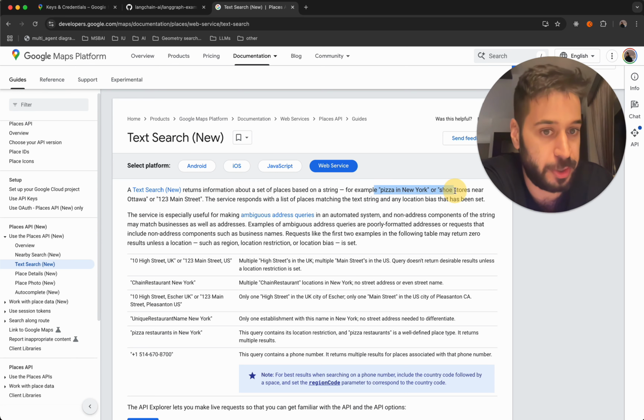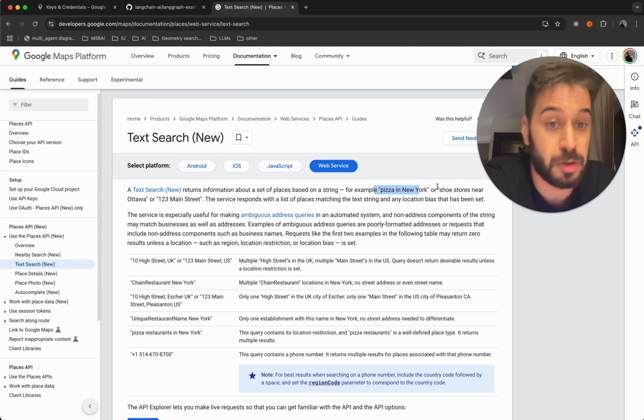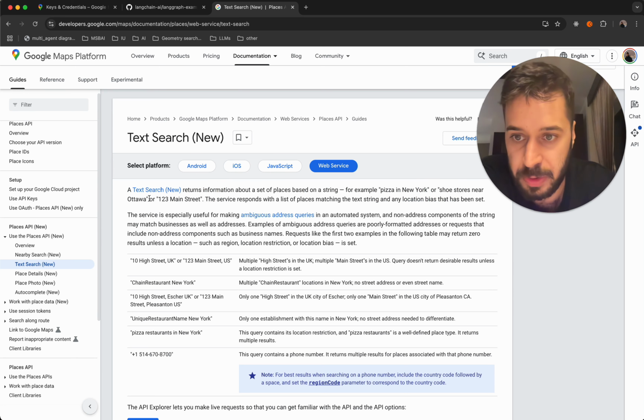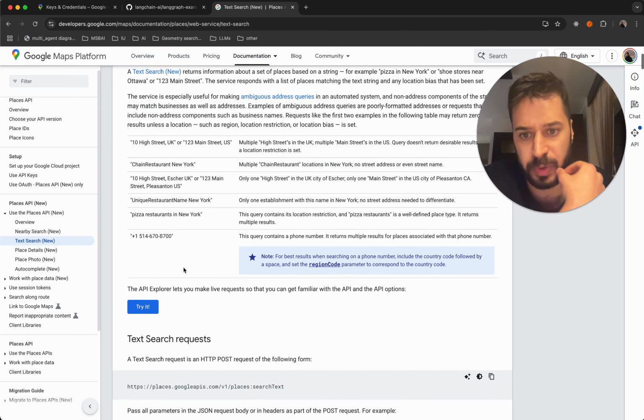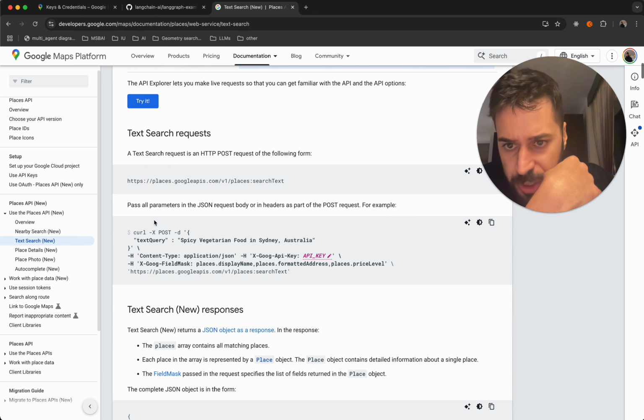For example, pizza in New York, which is very close to what we need, or shoe stores near Ottawa. You can put the address as well. The service is especially useful for making ambiguous address queries, which is useful in our case. And it will return, let's see what it's going to return. So this is the endpoint.